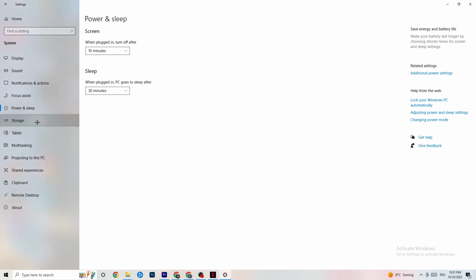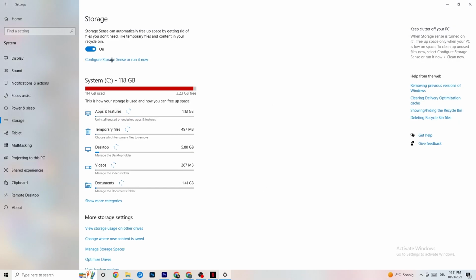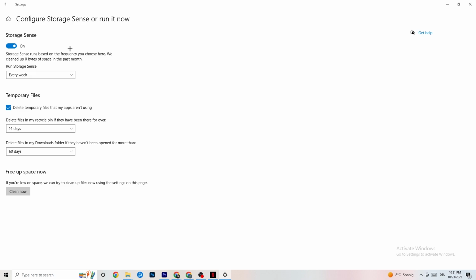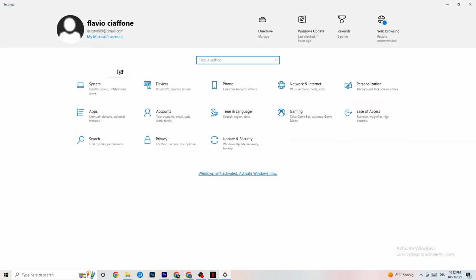Next thing, go to storage. You're gonna click configure storage sense right now. Afterwards, you can see the settings. I want you to copy my settings: every week, 14 days, 60 days. Afterwards, clean now, which will help your PC reduce the temporary files which are not getting used by it. So just click on clean now. I'm not going to do that because it takes quite a while. So, and I did it. So go back once or twice.